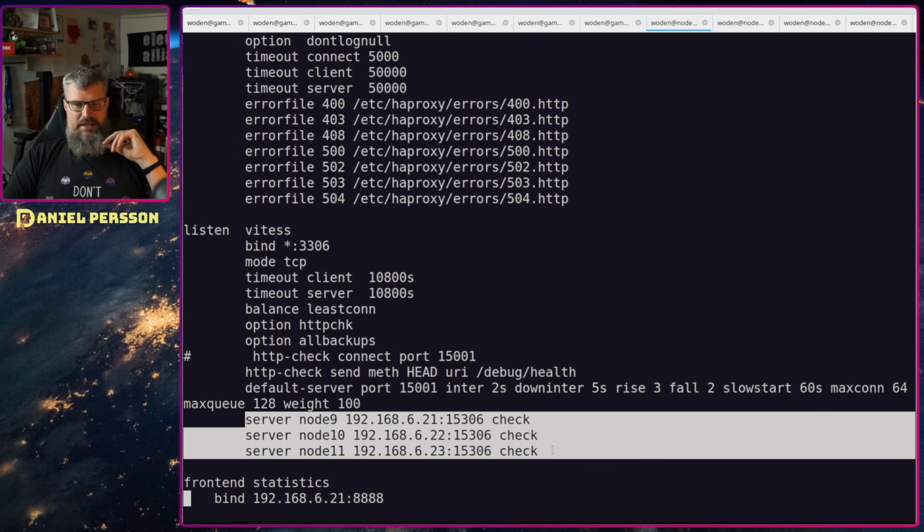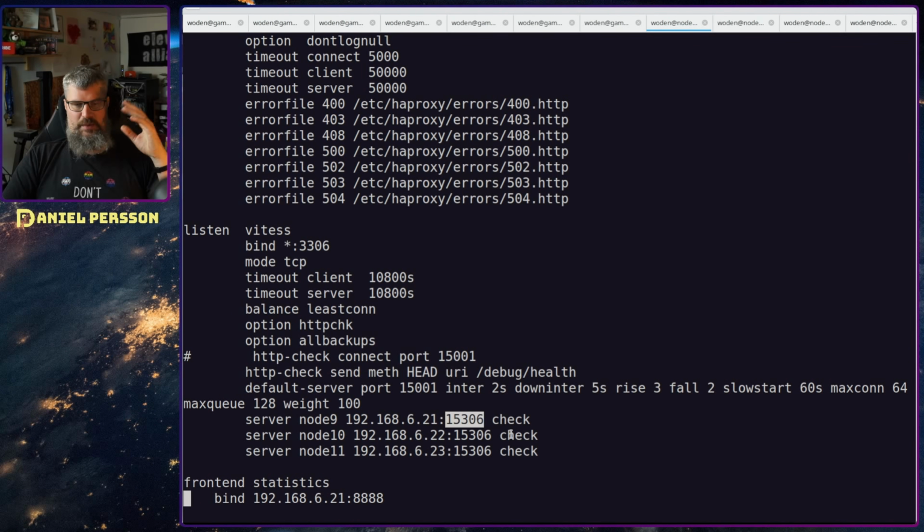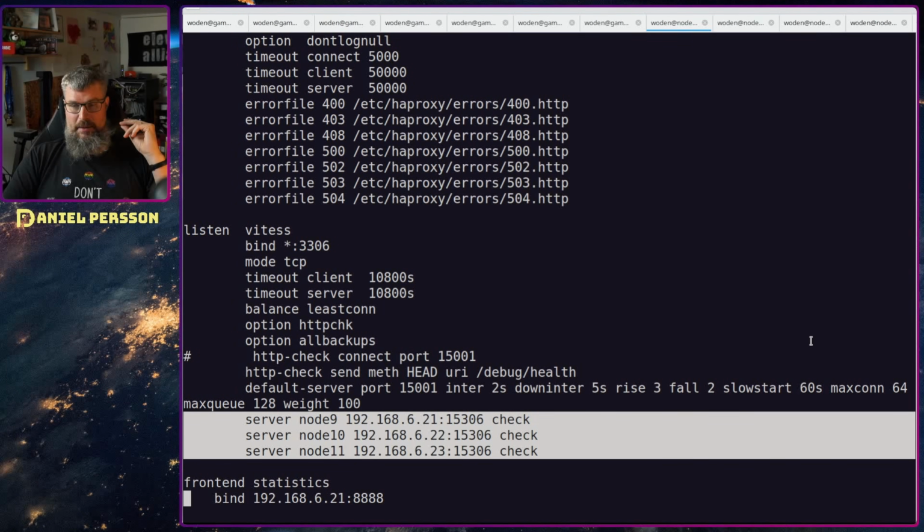And then I have my 3 servers here, node 9, 10 and 11, and the port that we actually connect to is 15306. So we will do a check on each of these. So we will check if they are up.